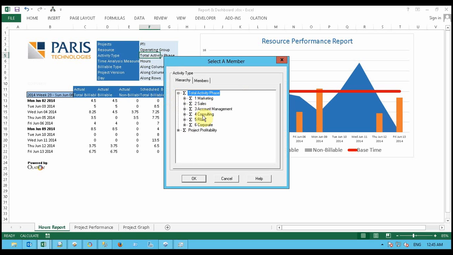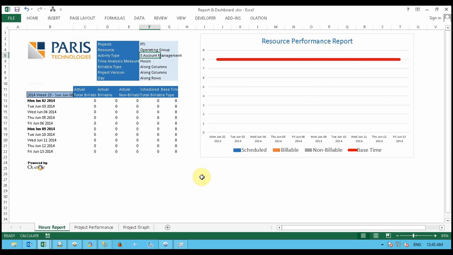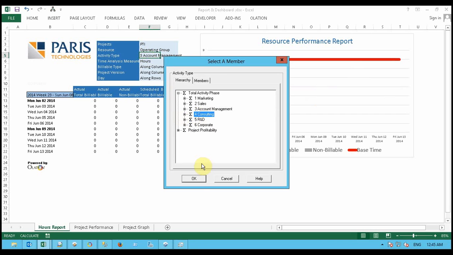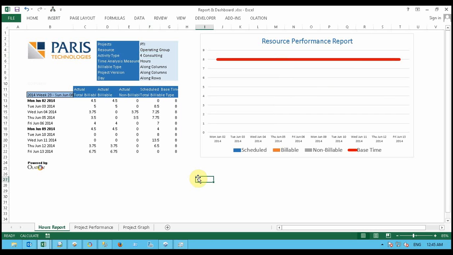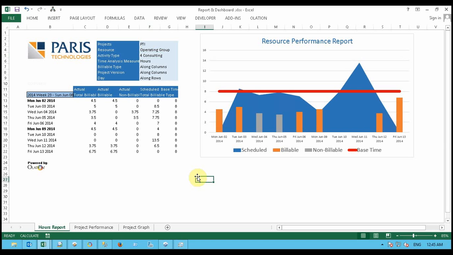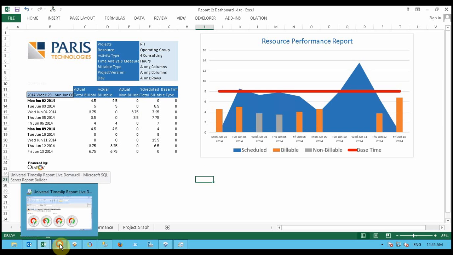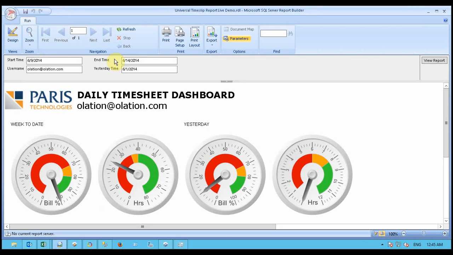So if we want to look at just account management activities, there's none at the moment, but let's try something else like consulting. And there we go, there's consulting activities. I'm also going to show you now another reporting interface like reporting services. This is specifically a report that could go out and be automatically emailed to the consultants. So I'm going to refresh my report.